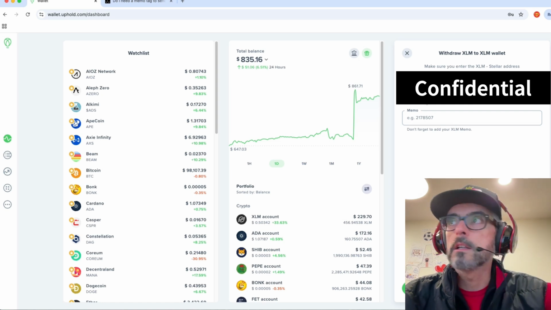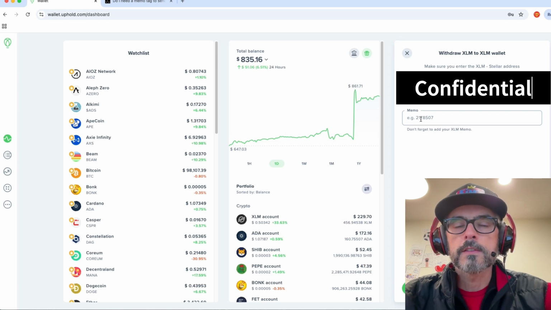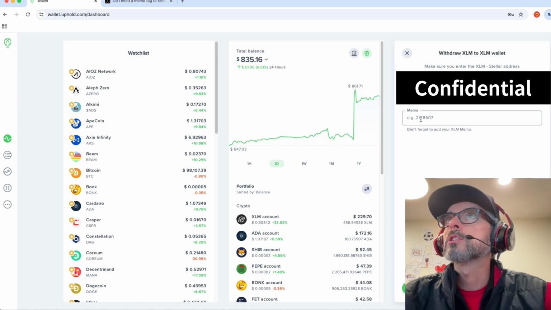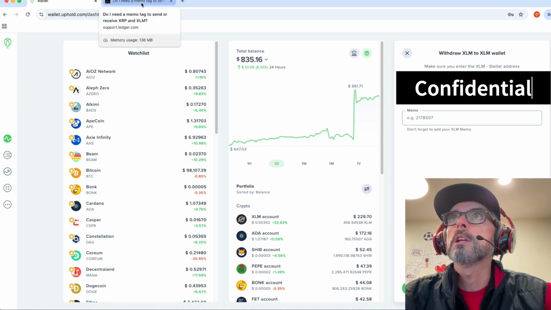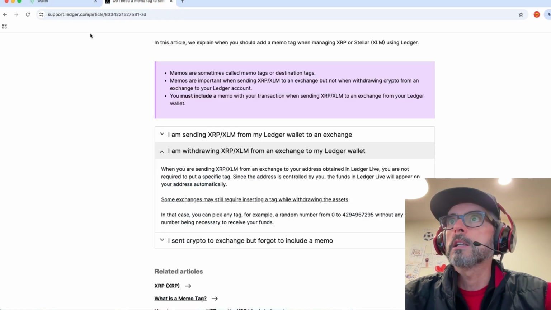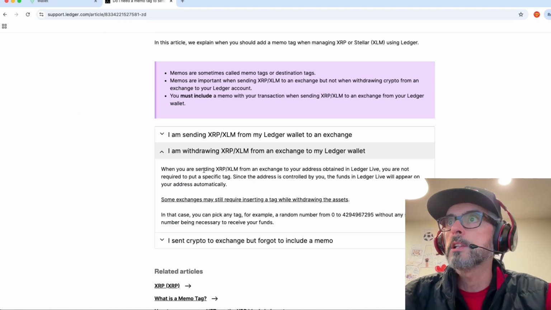And the next thing, you can see here, there is a memo. So some of these wallets and transfers force you to include some additional memos and notes. That's a bit complicated for me as well. So what I do in this case, I go to the internet and I really pay attention to this. So here Ledger is telling us that if you need to transfer money from Uphold, for example, into Ledger, you can pick any tag, for example, a random number from zero to whatever, without any specific number being necessary. So I usually try to put the date.